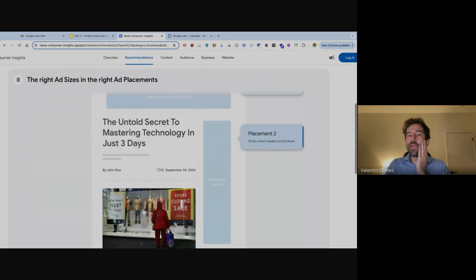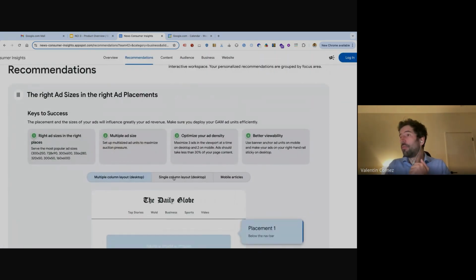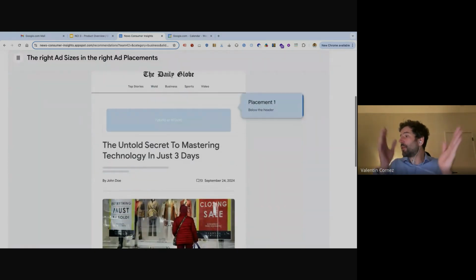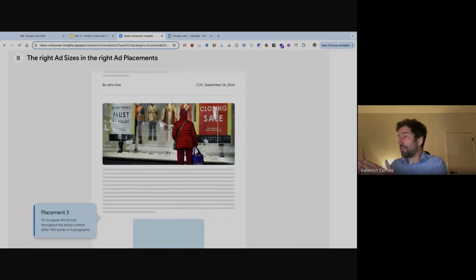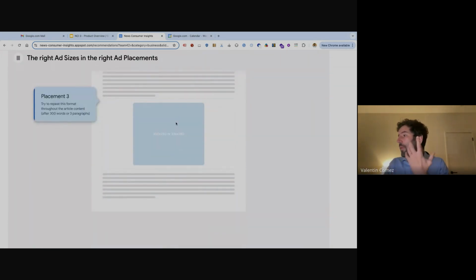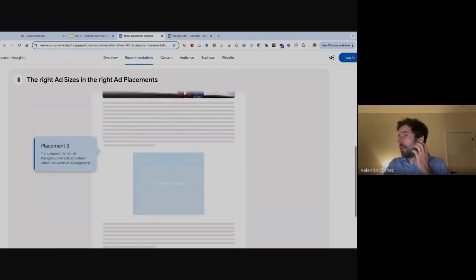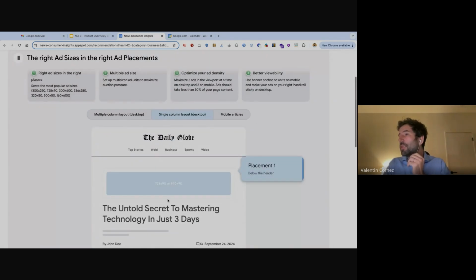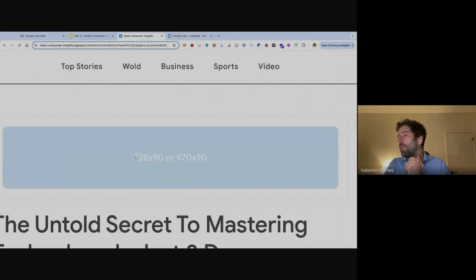We are also providing some recommendations for other article formats. For example, if you have a single column article format, in that case, you won't have the column on the right. So you should really focus on those ad units within the content that appears on the page. You will notice that here in particular, we are giving you some recommendations on the type of ad sizes you need to deploy on those placements.